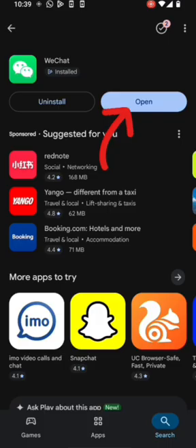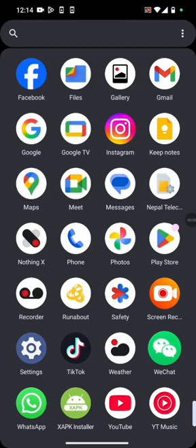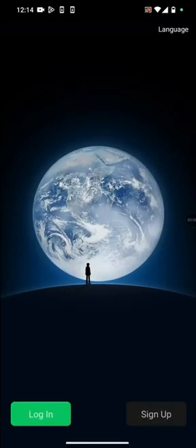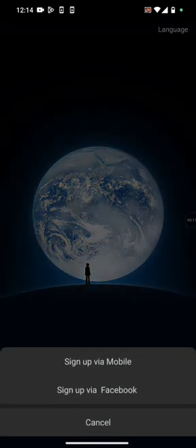You need to sign up for your account in case you don't have an account on WeChat. Once you launch the WeChat application, the official page of the application will appear on the screen. Tap on the Sign Up button at the bottom right corner of the page. You can see two options will pop up on the screen through which you can sign up for your WeChat account. You can sign up via mobile or through Facebook as well. Choose one of the options that you'd like and tap on it. Here, we are going to choose Sign up with mobile number.